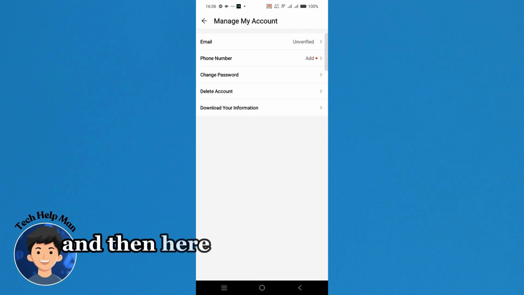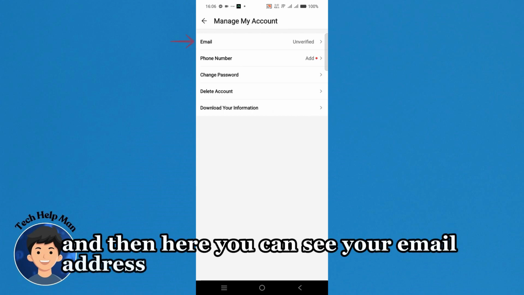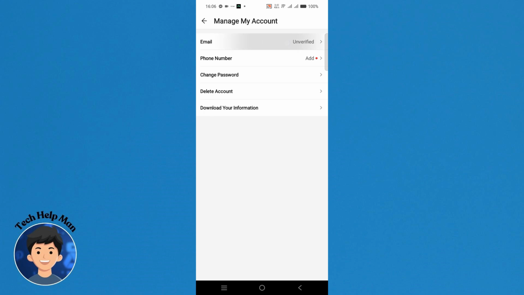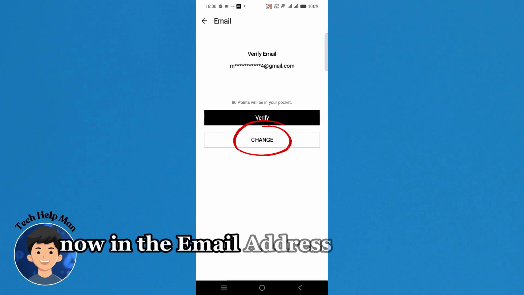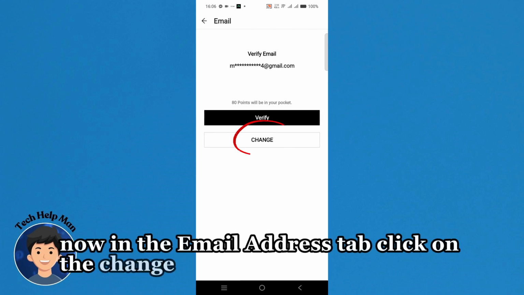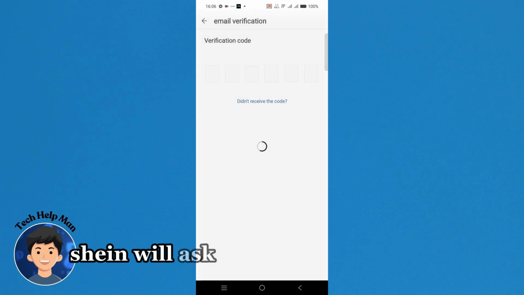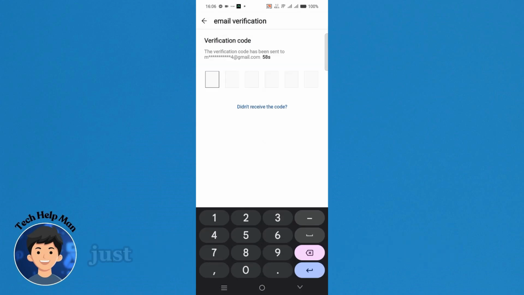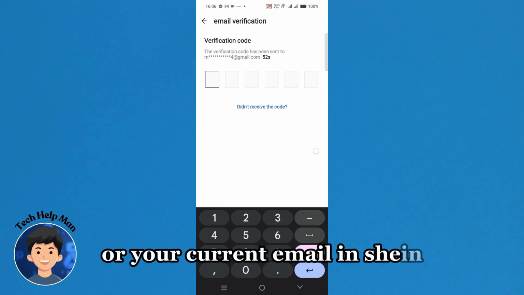And then here, you can see your email address. Click on the email address. Now in the email address tab, click on the change option. SHEIN will ask for a verification code. Just type in the verification code that has been sent to your old email or your current email in SHEIN.